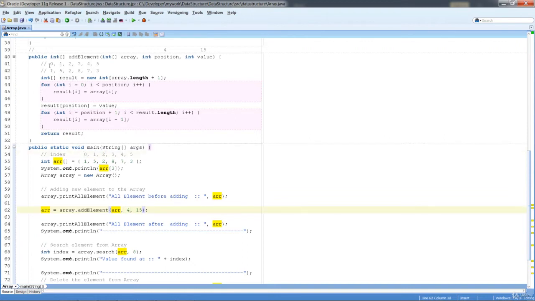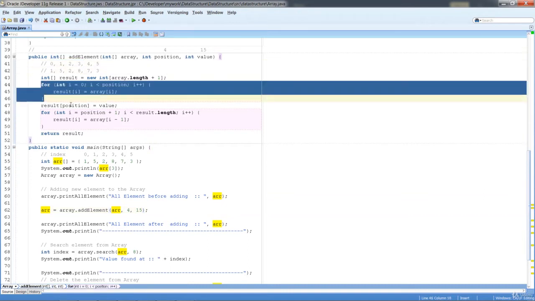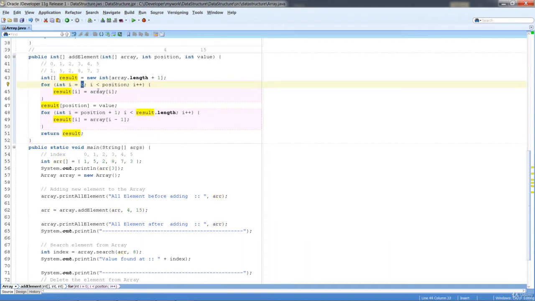So copy the elements from index 0 to 3 from the old array to the new array without changing anything. In this for loop, we are starting the iteration from index 0 to less than position, which means index 3. So this loop will iterate from index position 0 to 3.